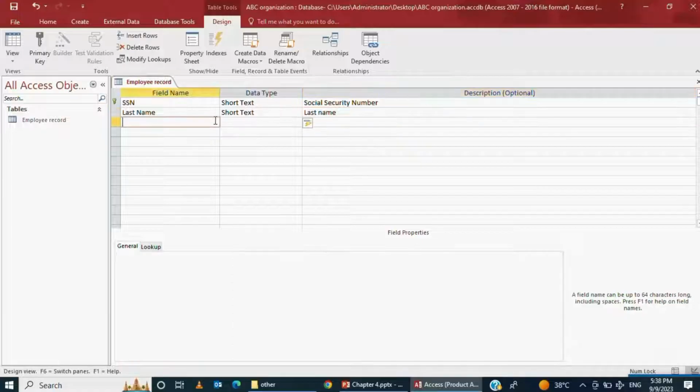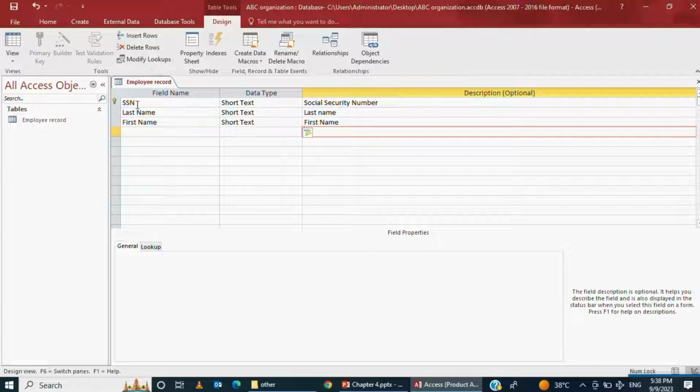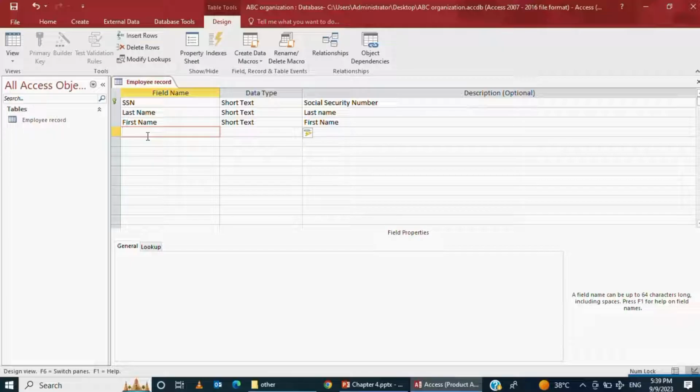Then I want to enter first name of employees. So this is also going to be short text, and this is first name. You don't need to write the description for everything, but something like SSN, not everybody knows what SSN is. It's my abbreviation, so I wrote the description over here. For last name and first name, it's not needed whether I write it or not. You can see it's clearly written. It's optional. If you want to write something, you can. If you don't, it's okay.